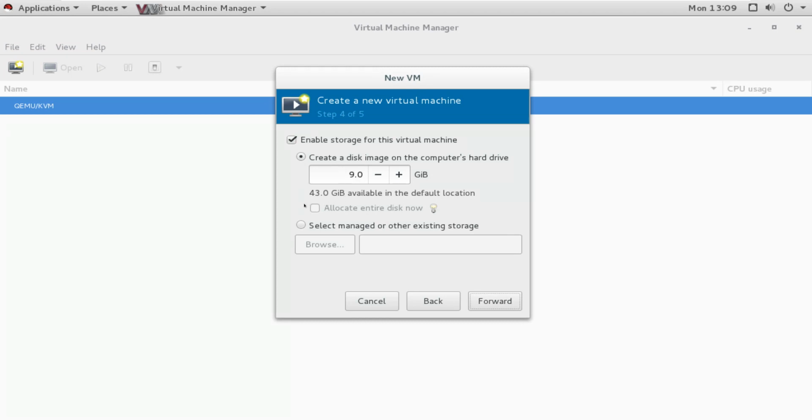We can say allocate entire disk now. That means it will take the whole disk right now, whatever size I give, 9 GB, 10 GB, it will use all the space right now. But this option is not available. It is saying this disk format does not support full allocation. So it will use only what is required. If we already have a virtual disk created previously, then we can choose this option, browse that disk and select it. But we have not created one previously, we are creating it right now, it's new.